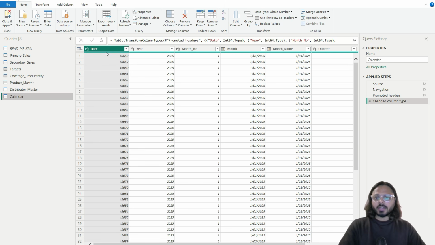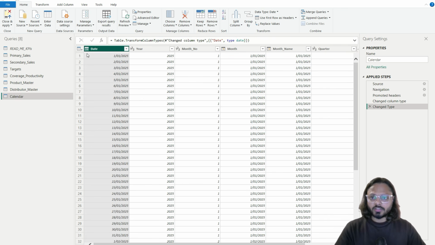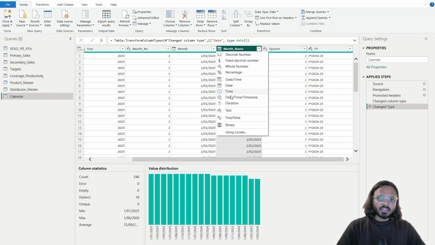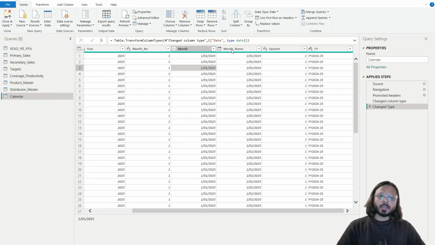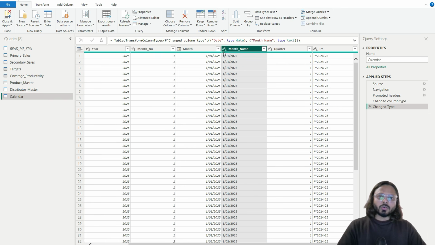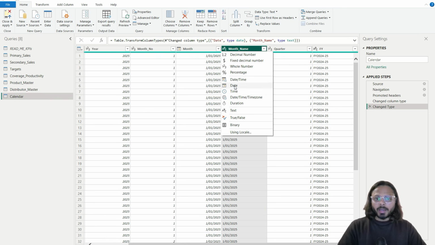And calendar is again a dimension table. And you can see this is also date. So I have changed it over here. This looks fine. This looks fine. Everything else looks fine. So this is month name. Instead we can change it to text and make it Jan, Feb, March instead. Let's see if it works. Otherwise, we will go no. So this doesn't work. So I'll just go back to date.